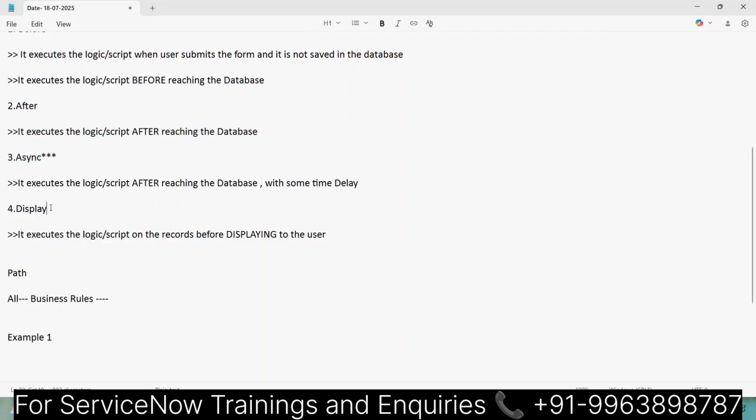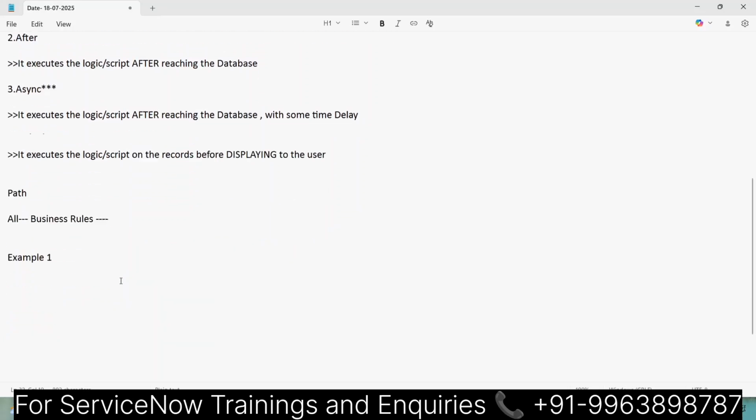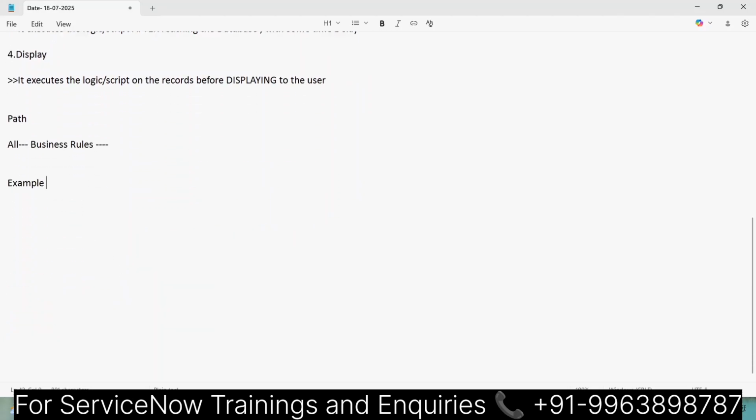And we have something called the display business rule. As we said, if you want to execute logic or script on the records before displaying or presenting them to the user, then we use the display business rule. Let's go for an example, an example for display BR.